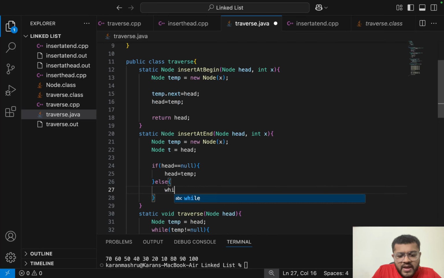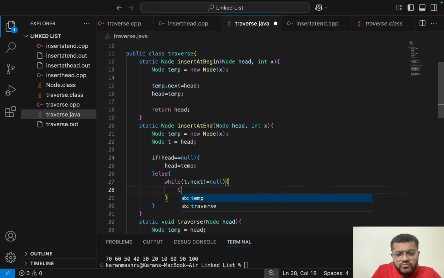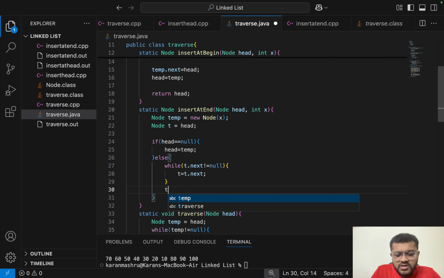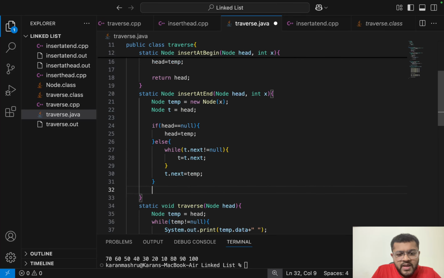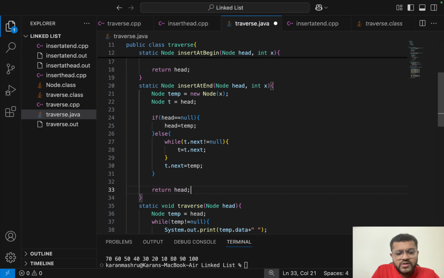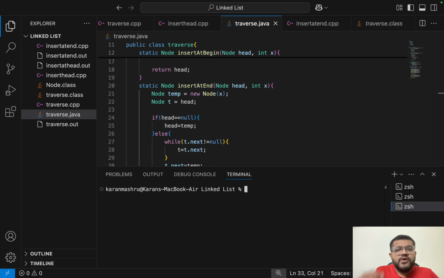Otherwise I would say while t next, now since this is a reference we use dot. We don't use the pointer arrow, arrow is used for pointers. So while t next is not equal to null, I would say t is equal to t dot next, and then I would say t dot next is equals to temp. Okay, and finally I will return the head pointer. As I said in previous videos also, for these insert and delete functions, we'll return the head pointer of the modified linked list from this function. So even if it is modified or not modified, we'll return it. Now javac traverse.java, and now I would say java traverse.